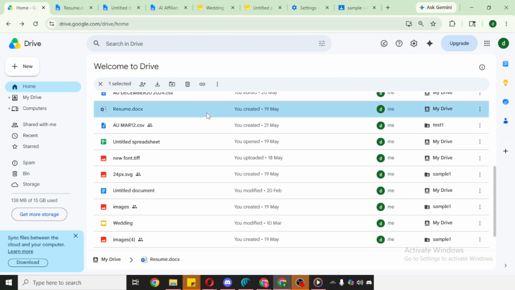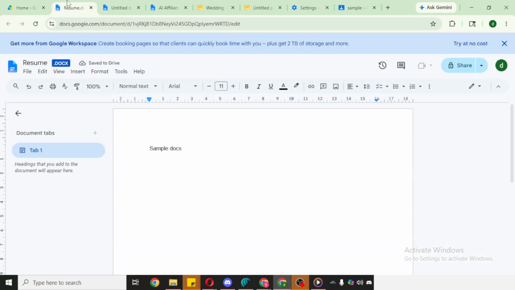Once Drive is open, move your mouse to the specific Word file you want to convert to a PDF. Hovering your cursor over the file helps you confirm you've selected the right one before opening it. You'll usually see a preview thumbnail or the file name and extension, like .doc or .docx. Make sure it's the document you intend to convert.